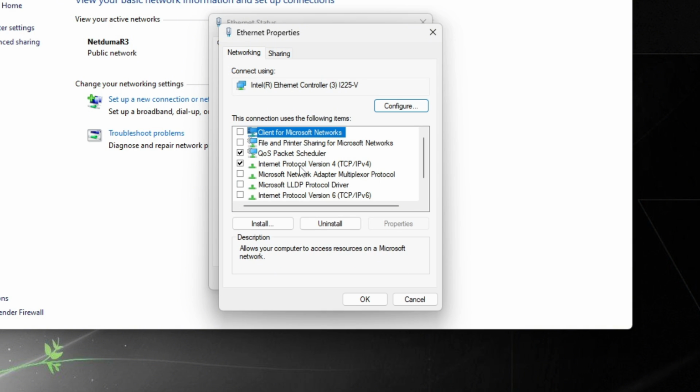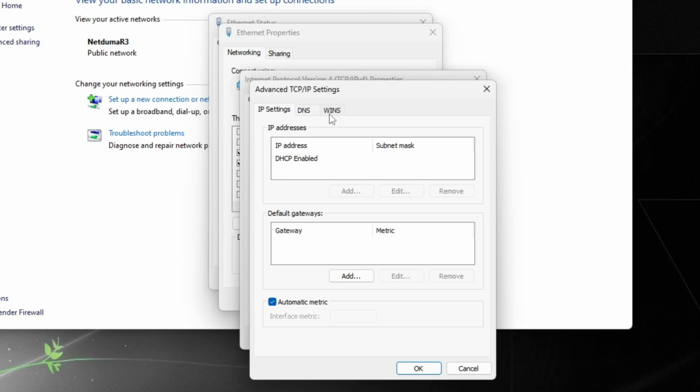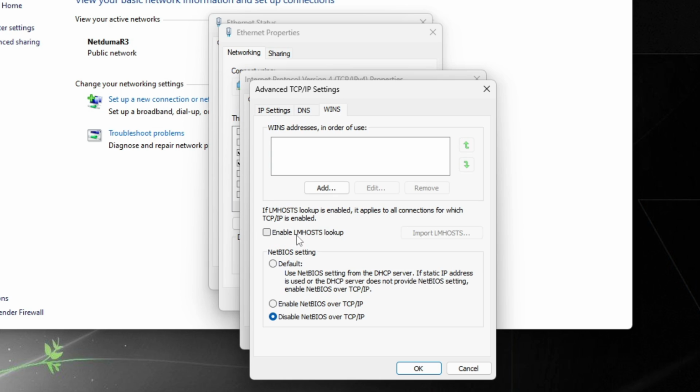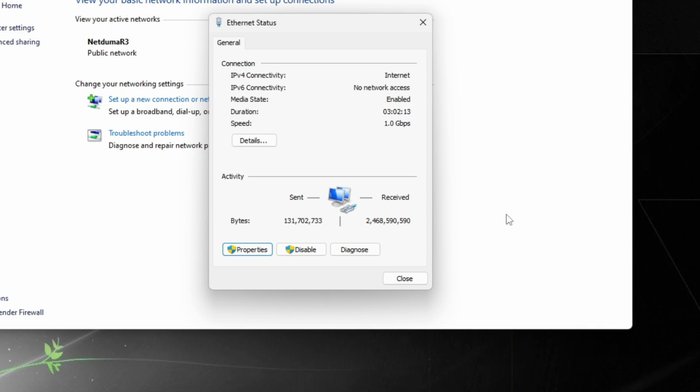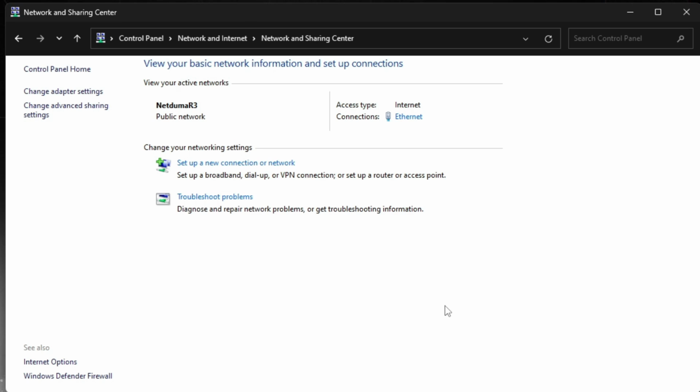Double click internet protocol version 4, go to advanced, go to the Wins tab and uncheck enable LMHosts lookup, and then disable NetBIOS over TCP/IP. Make sure that is selected. And press OK, press OK, press OK again, and then press close. And that's pretty much going to be the most of the network settings that you should do.